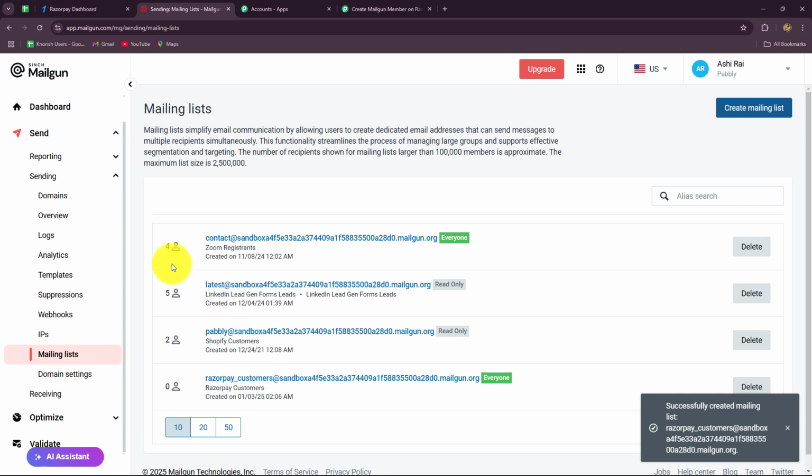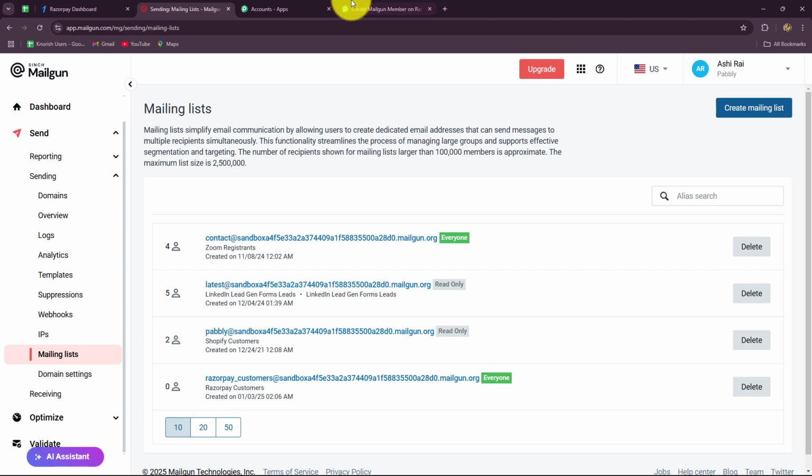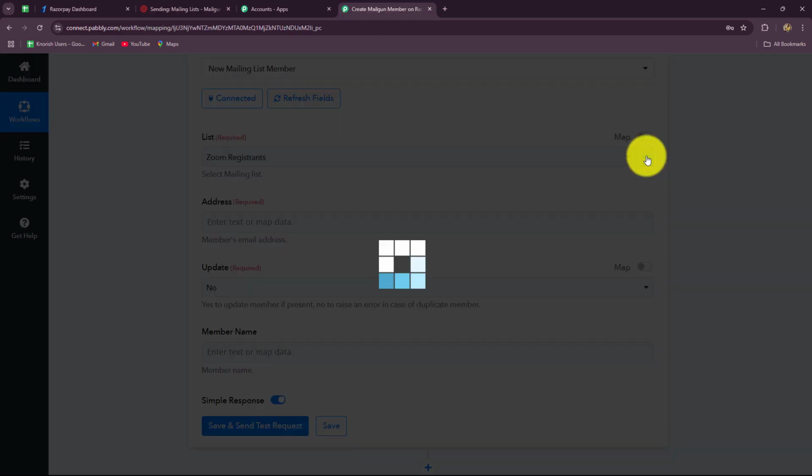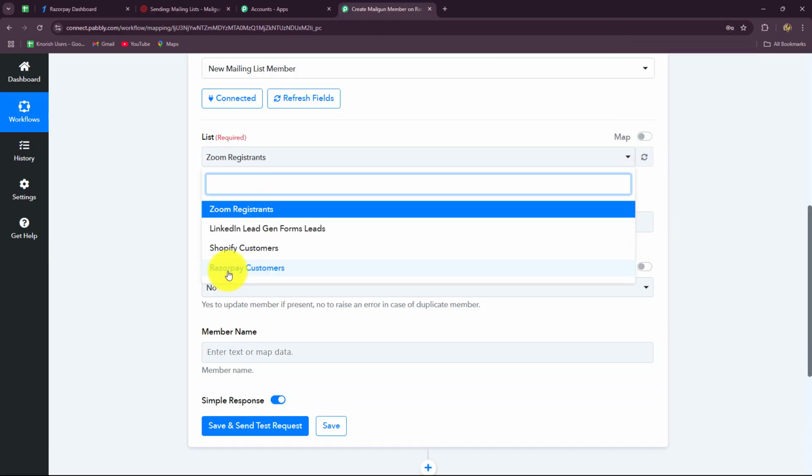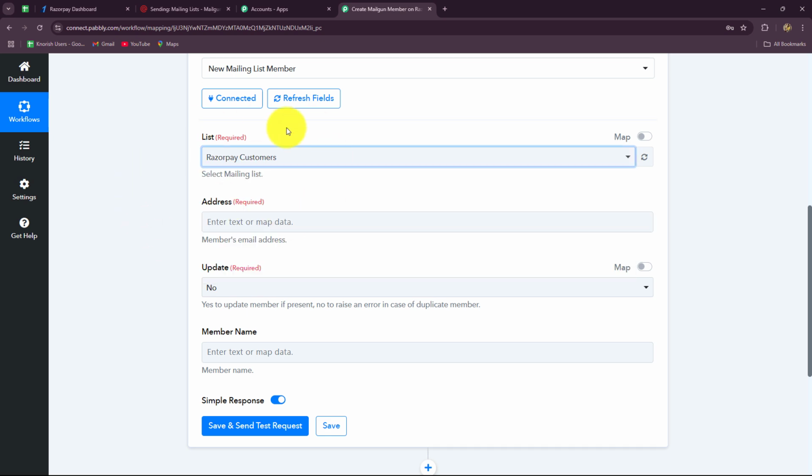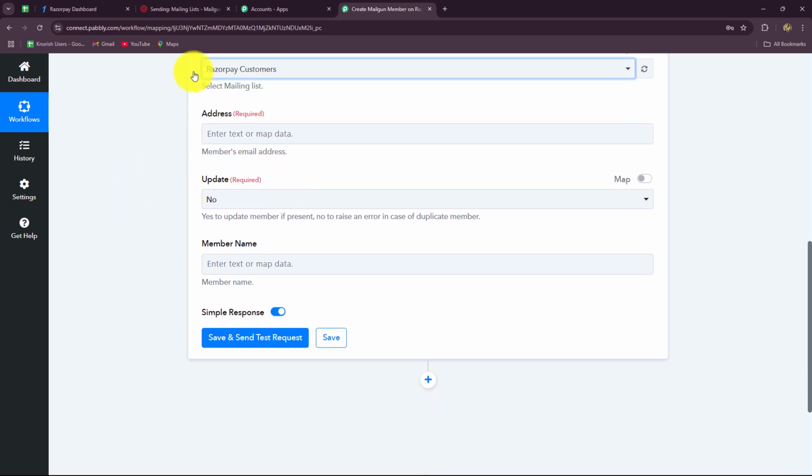And this is the list I have created with the name Razorpay customers, and I want to add my members in this list only. Okay, now I'm going to refresh the fields. And you can see here I have my list Razorpay customers which I have recently created. I've selected that. Now we are going to move forward towards address, update, etc.